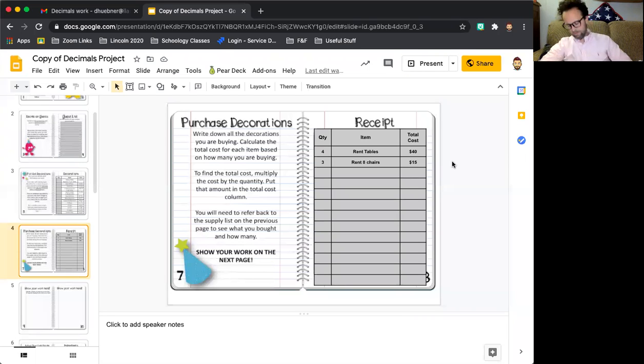Well, we did it. You got to purchasing your decorations. You got to purchasing everything for your party. But on the next page, after the receipt, it asks you to show your work. How do you do that? Remember, this is what your teachers are looking for.